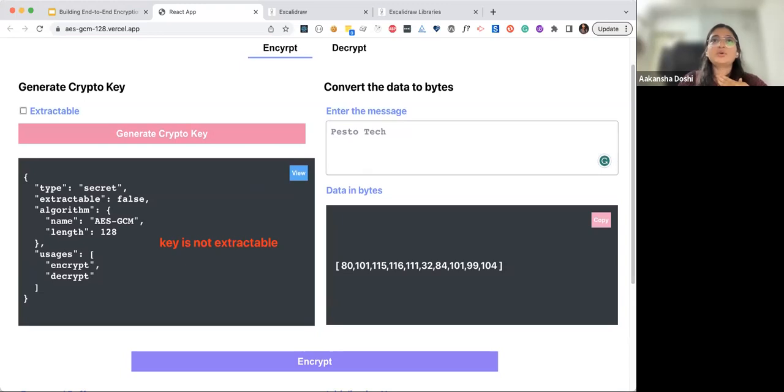Can anyone point out what just went wrong? Why am I not able to extract it? Did I make some mistake? Can you see something here? What went wrong actually? Any guess? You can type it in the chat. What do you think? Oh wow, okay, Satyam, you are right.